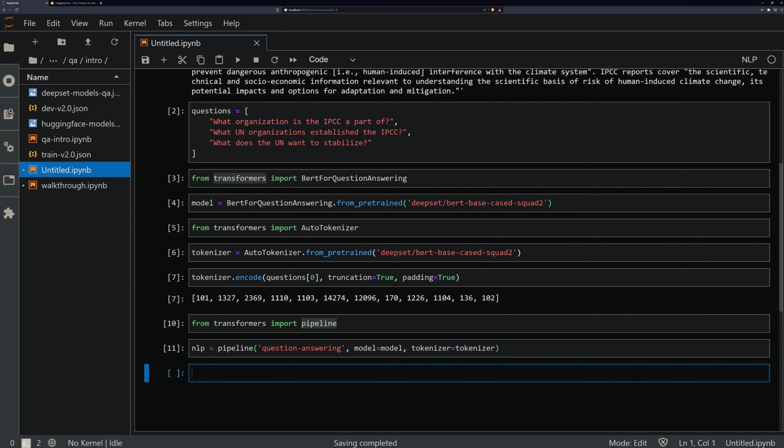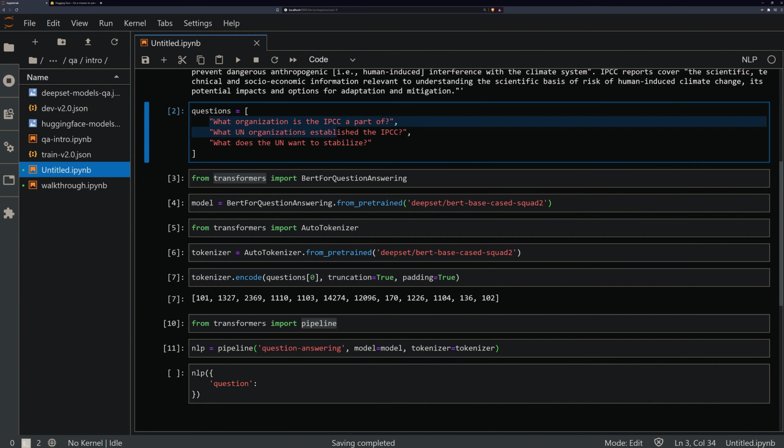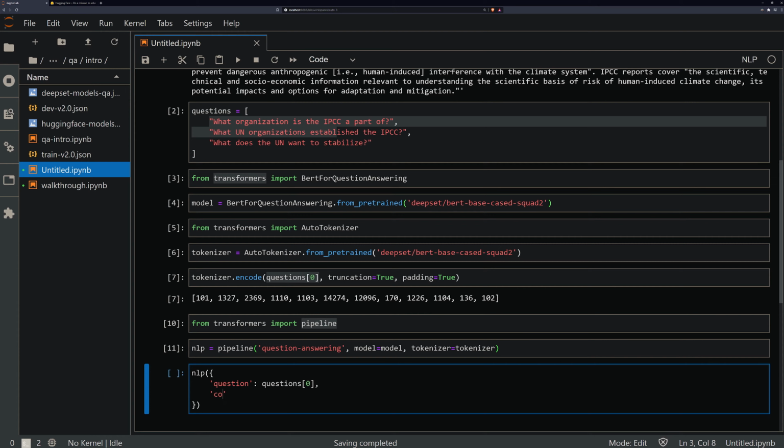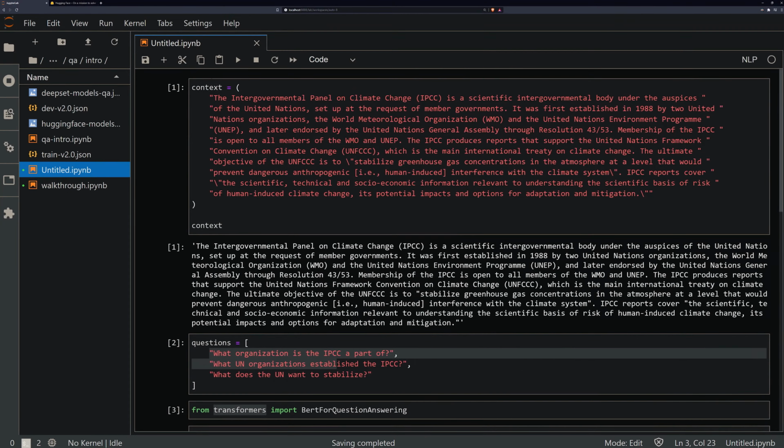That's our pipeline setup. So if we want to use that now, all we need to do is write NLP, and in here we pass a dictionary. And this dictionary, like I said before, needs to contain our question and context. So the question, and for this we will just pass the first of our questions up here again. So this question's at the index 0. And then we also pass our context, which is inside the context variable up here.